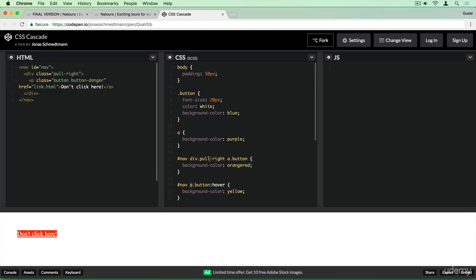So again, it has the same amount of IDs, the same amount of classes, but this one here has 2 more elements, div and a, while this one only has 1. And so no matter if it says hover or whatever it says here, this one is more specific, and therefore it's the one that applies, not this one. No matter if you hover it or not, the specificity is lower, and so it cannot be applied.